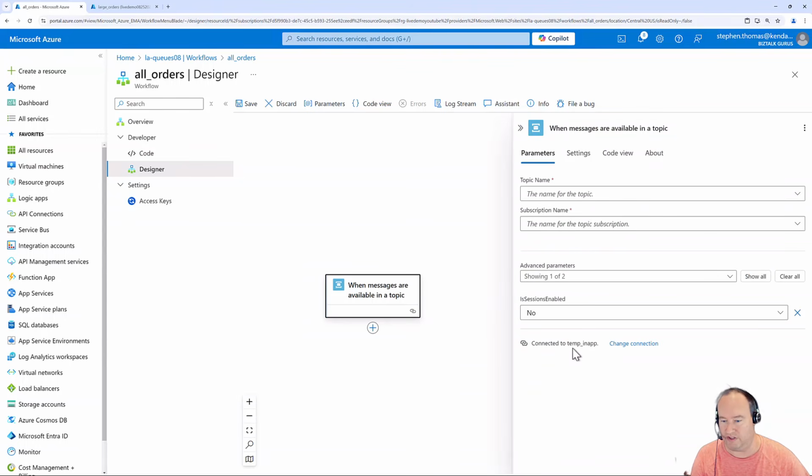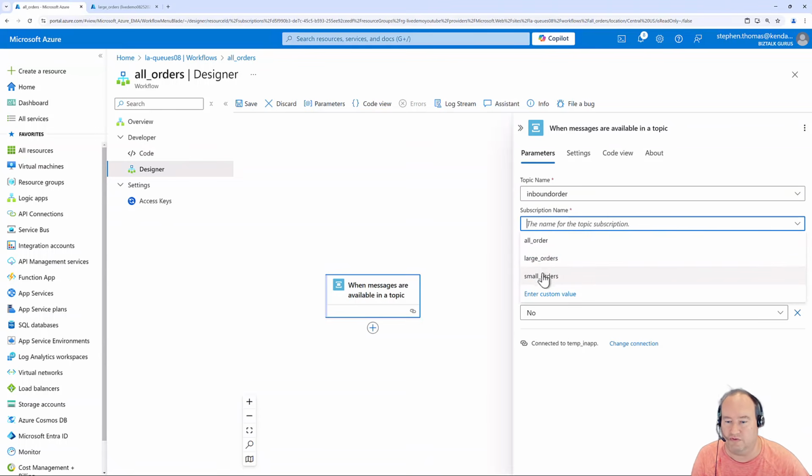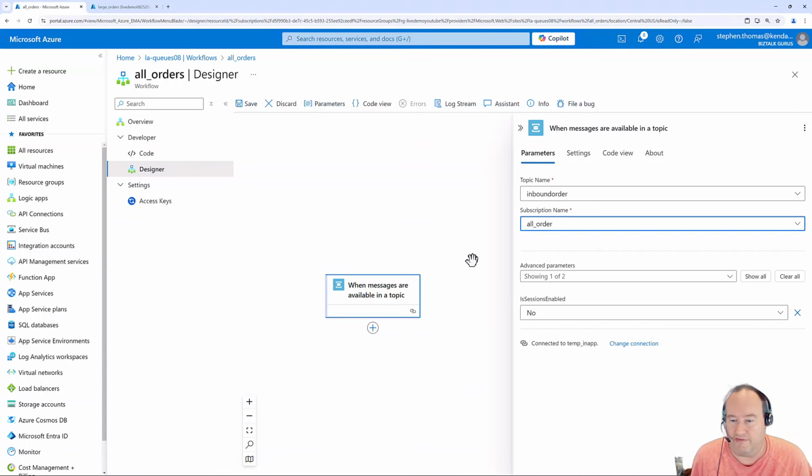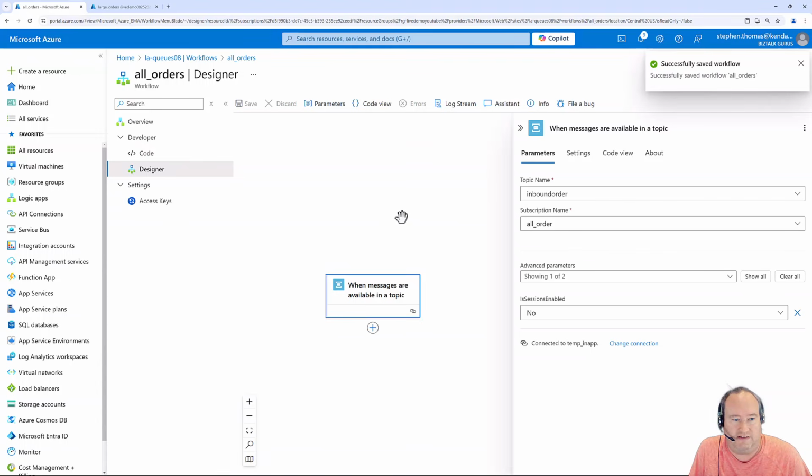And I was using a pre-built connection that I created in an earlier demo, so that's already there. And I can select my topic here. And once I select that topic, I'll be able to select the subscription that I want to route on. In this case, it's going to be all orders. So anything that routes to all orders, the subscription is going to be routed to this workflow. I'm going to hit save on that.